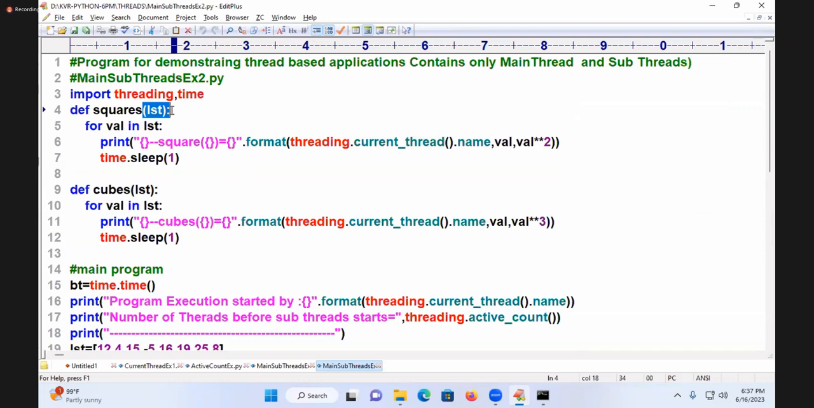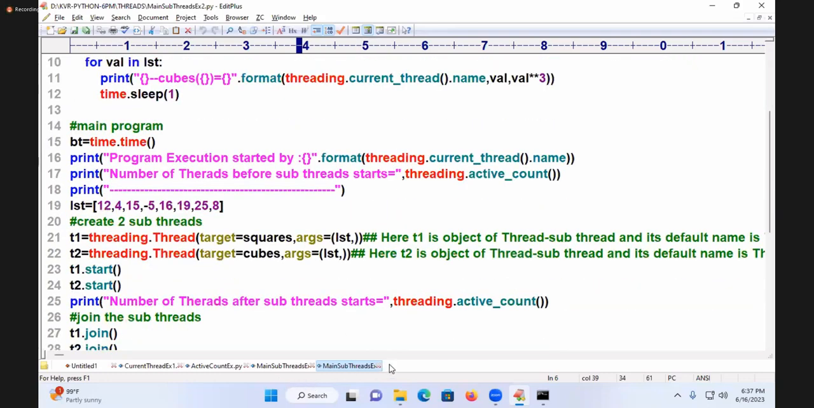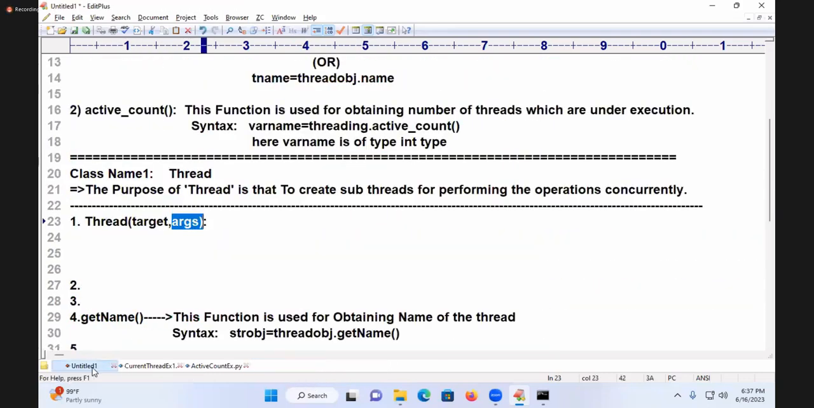Which error is it? Type error. Are you getting my point? Now, students, I hope that you remembered. Now go to this place. What is the syntax here?